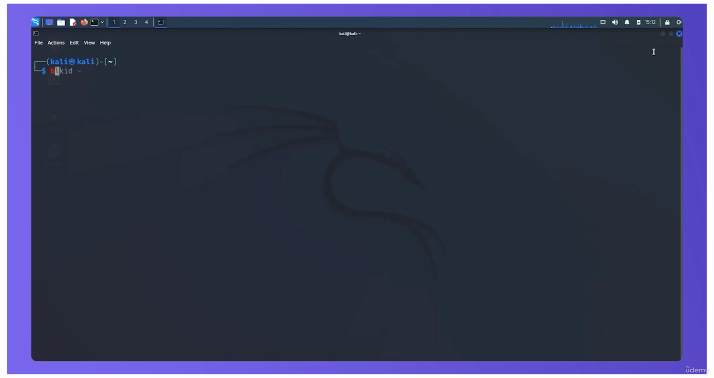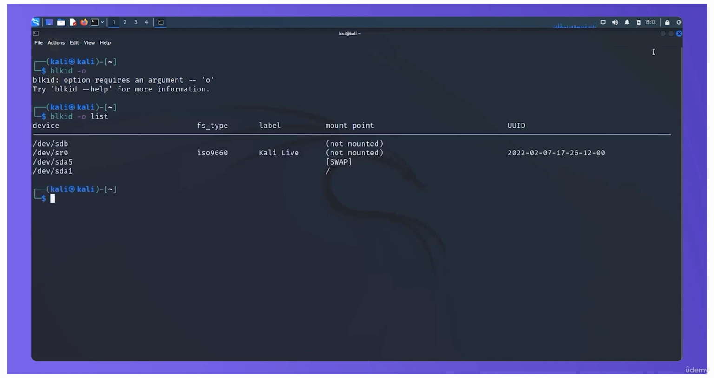Or if you want to format the blkid output, you could use the blkid -o command set. Now, by default, the -o uses the full format. Because of this, blkid and blkid -o full have similar outputs. For example, blkid -o list. This is the command set that will also display the mount point column. That's very helpful.